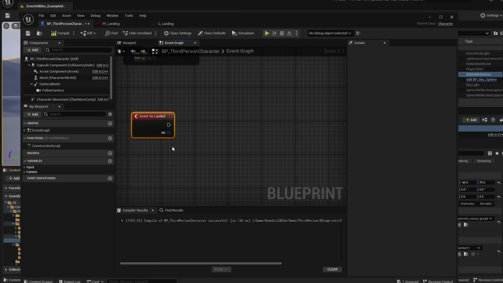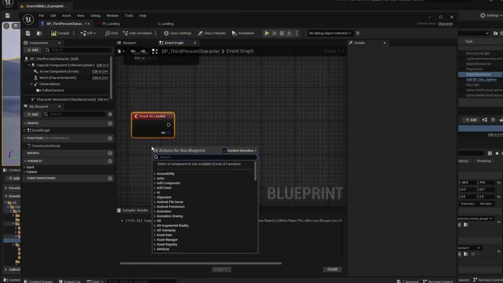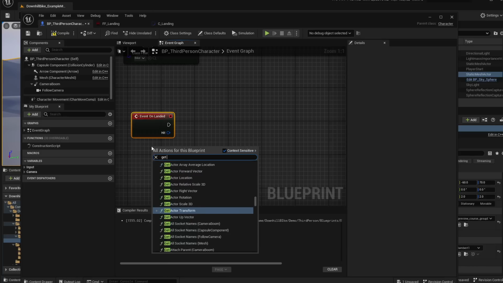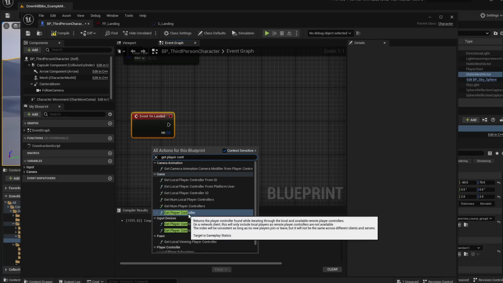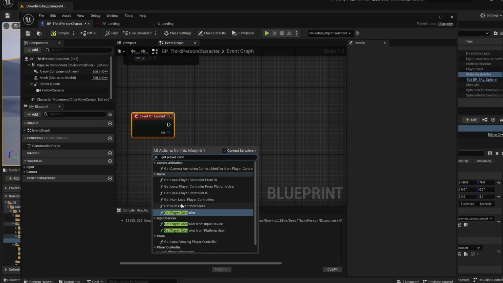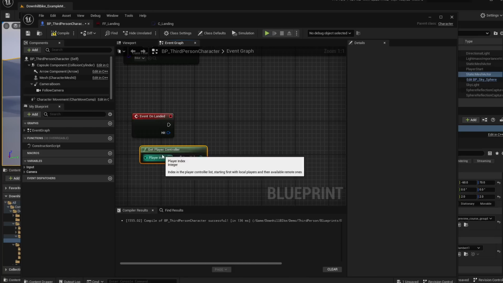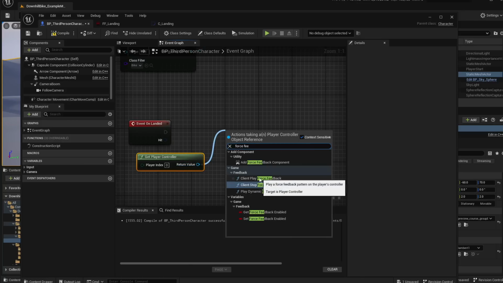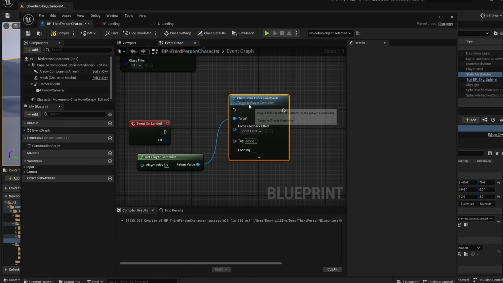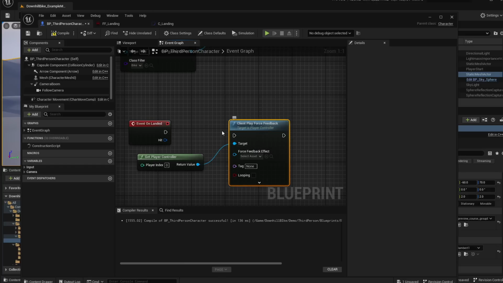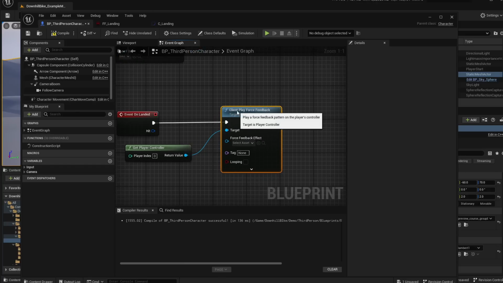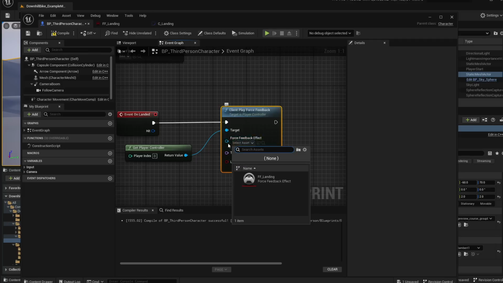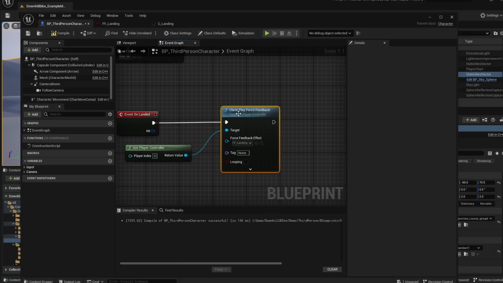But in order to play the force feedback effect for your character, you need to do it on the controller. So right click and get the player controller. So this function here, get player controller, into the game section. Make sure you select this one. And this player controller now has the client play force feedback function right here. So this client play force feedback effect will play the effect that we just created. So you can select the effect here from the drop down, and we want the landing effect here.